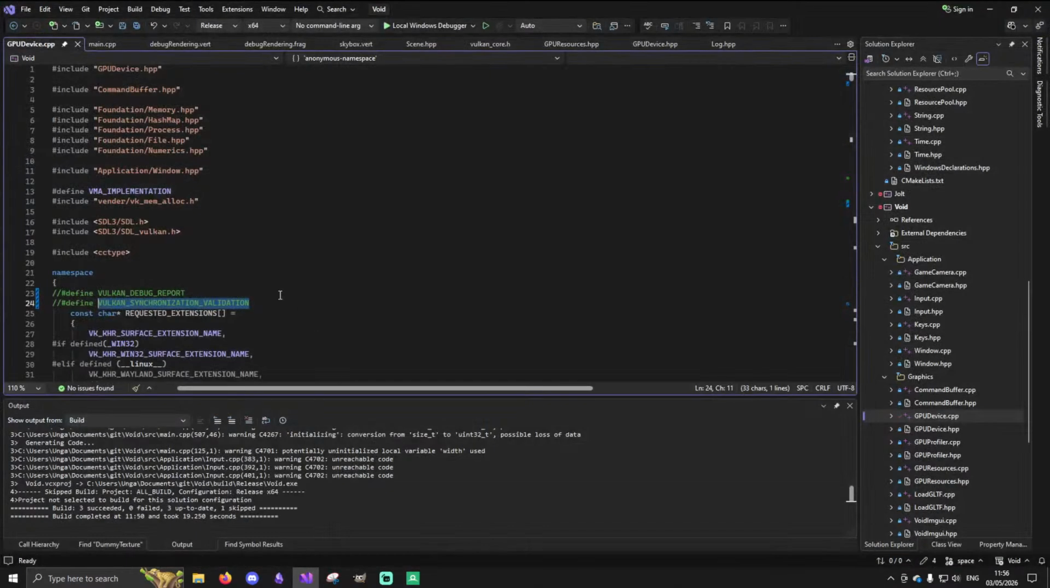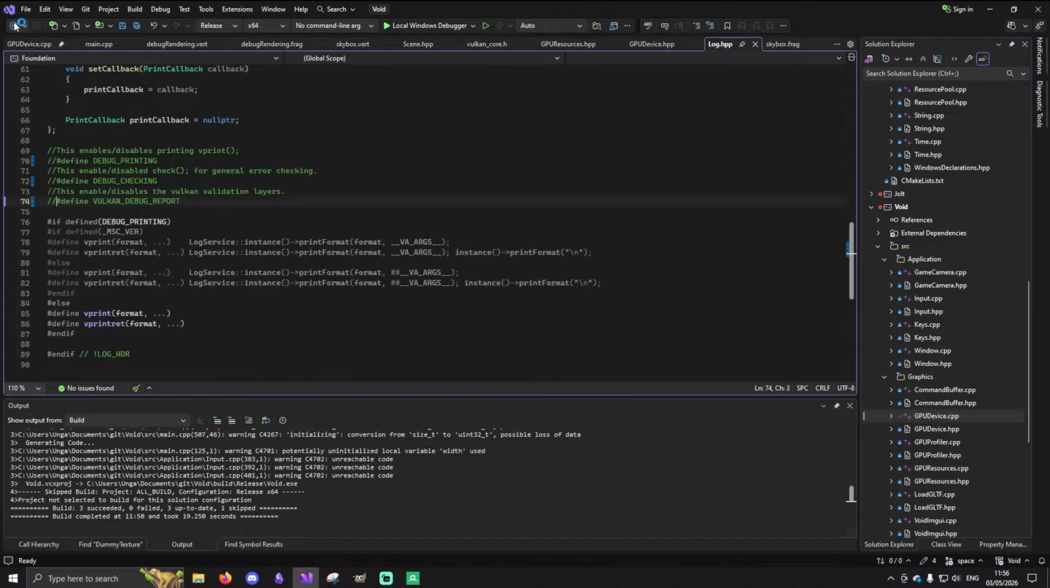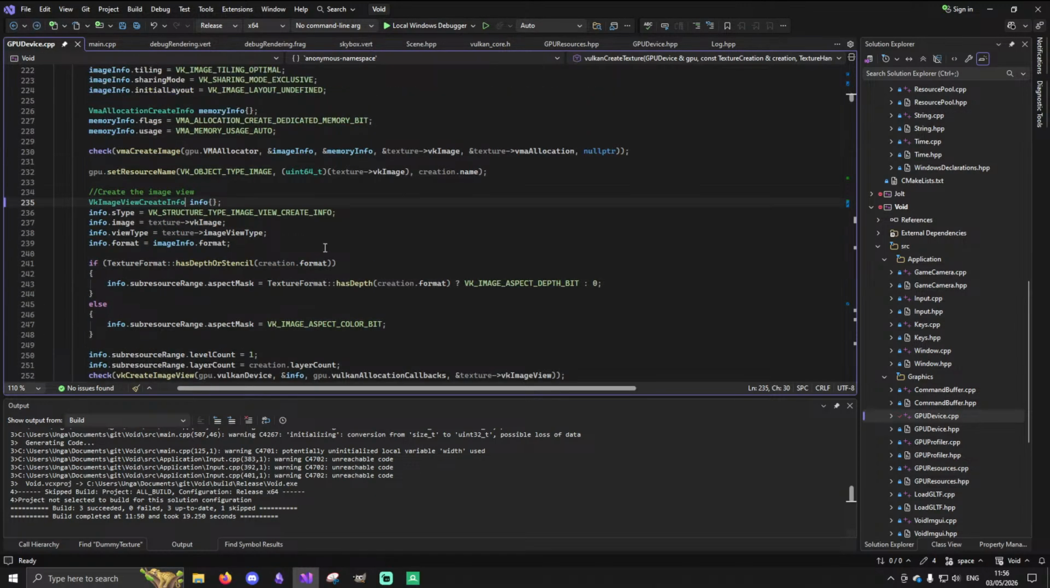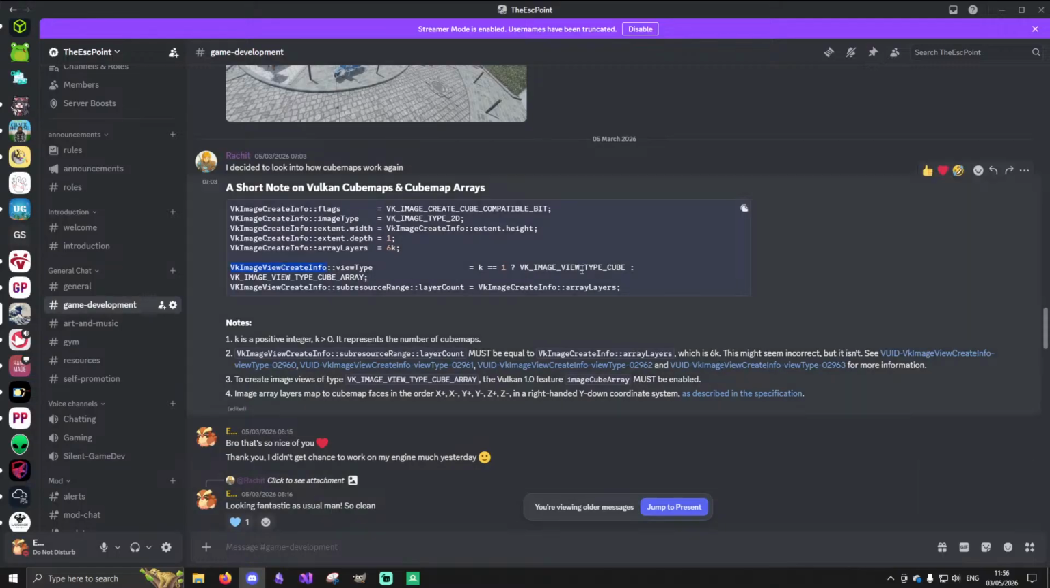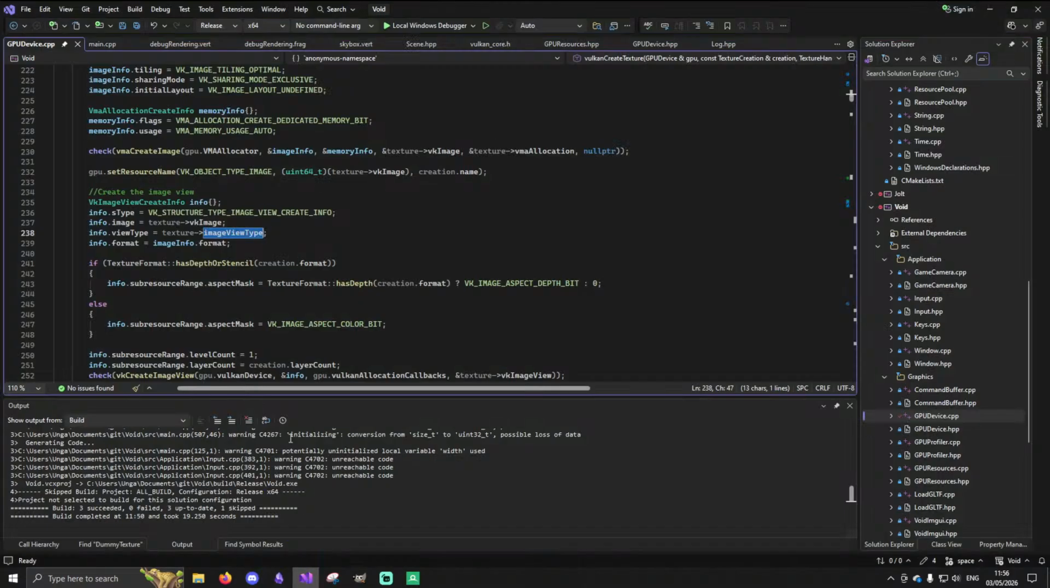Let me just check I'm not doing something stupid basically with the... I just had a thought. To the image and the image type comes through. What does the image type need to be? You said it needs to be image view type. Needs to be cube. I wonder what I've set it to.